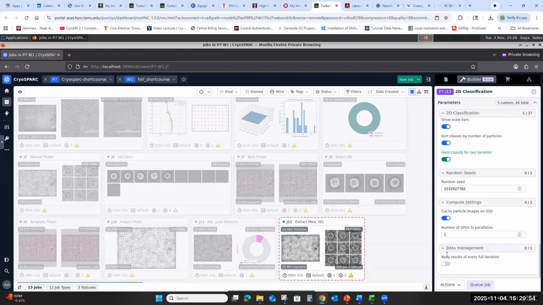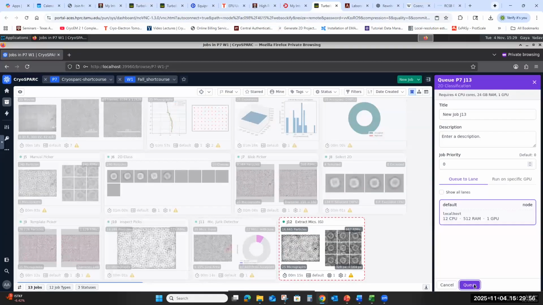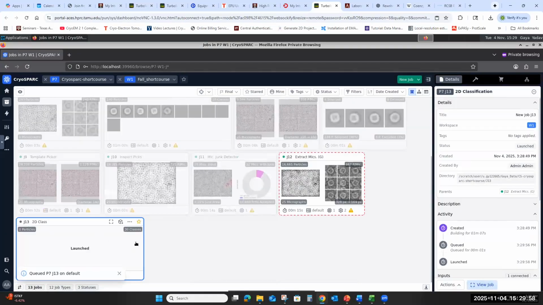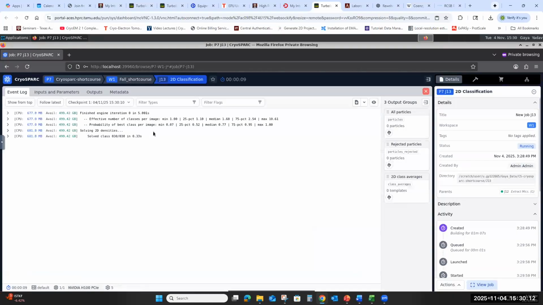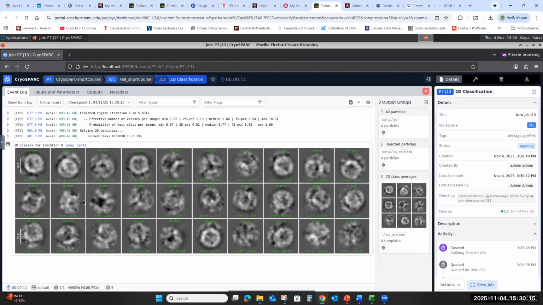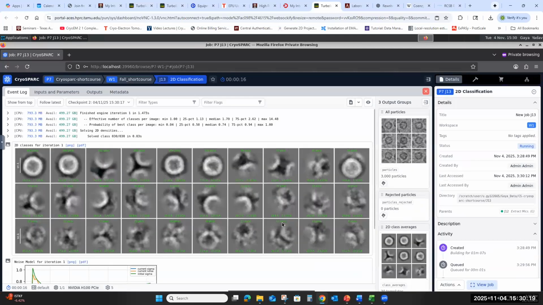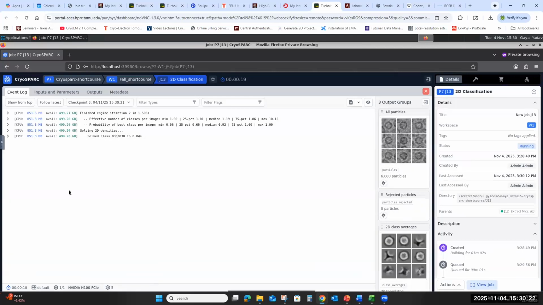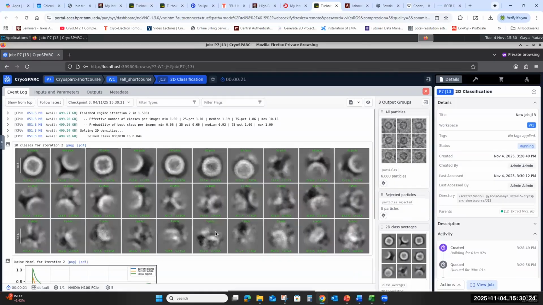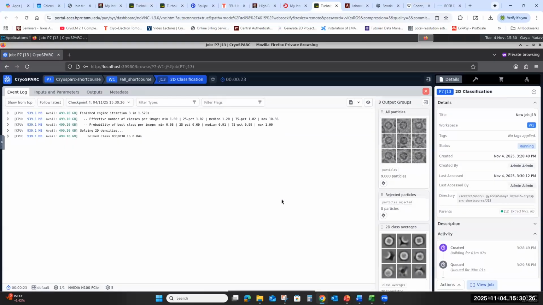And then we can put the number of GPUs here. You can put as many as you have, but we have only one, so we're using one here. We have 16,000 particles here, so it should be okay, not too slow. And then you can see here it is classifying into 30. You already see there are some good ones.